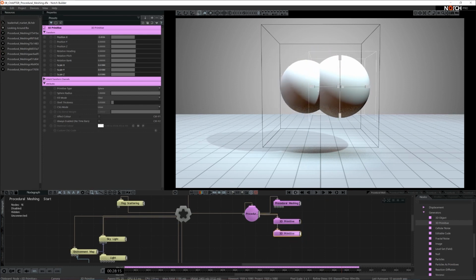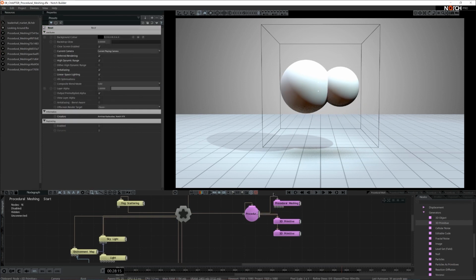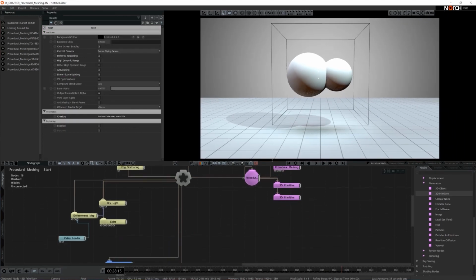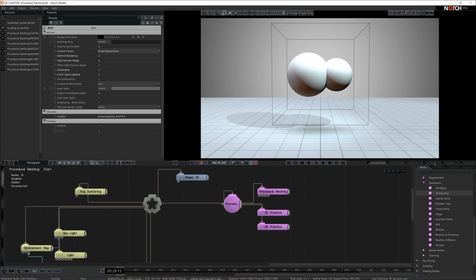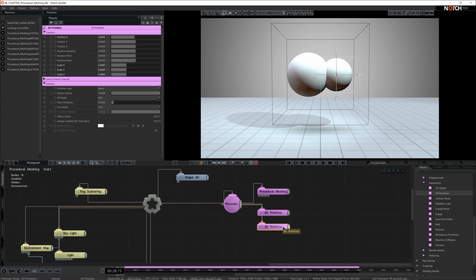I think I'm going to make them smaller. We might as well give ourselves a little bit more space here for the node graph. So I will decrease the viewport and I'm going to expand the space here. So now we have 2 3D primitives on the screen. I think this is a good time to talk about CSG mode.